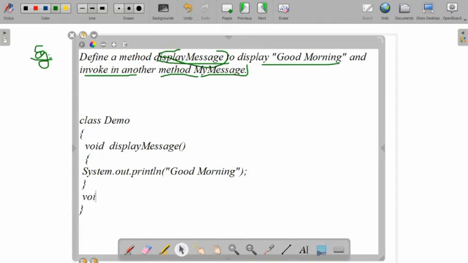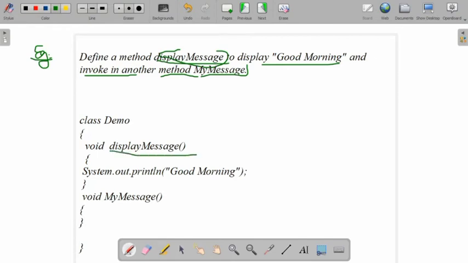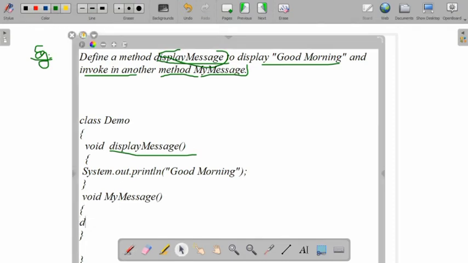Okay. Inside this my message, what do we have to do? Inside my message, we need to invoke the first method. So how will we invoke this method? For invoking, we will call that method by its name. Only by the method name we will call, because there is no argument or return value. So we will just call by the method name. Method name is display message.